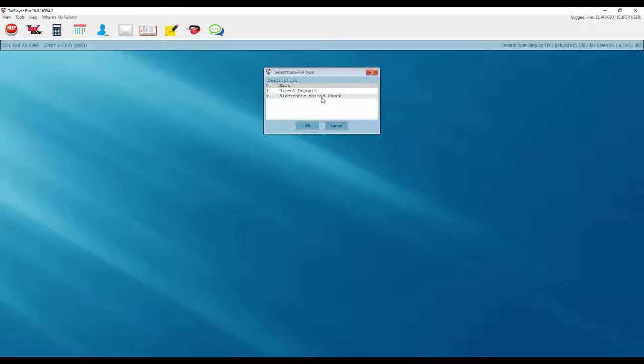If you were using bank products for your client's refund, or if you were going to print checks in your office, you would have different options here according to the bank that you were using. But again, on this simple return, just to make things easy, I'm going to choose electronic mail check. So in other words, the IRS is going to mail Sherry a check. But what I'm going to want to do, of course, is collect my fees before she leaves my office, since I'm not using a bank product. So I'm going to select electronic mail check, click OK.